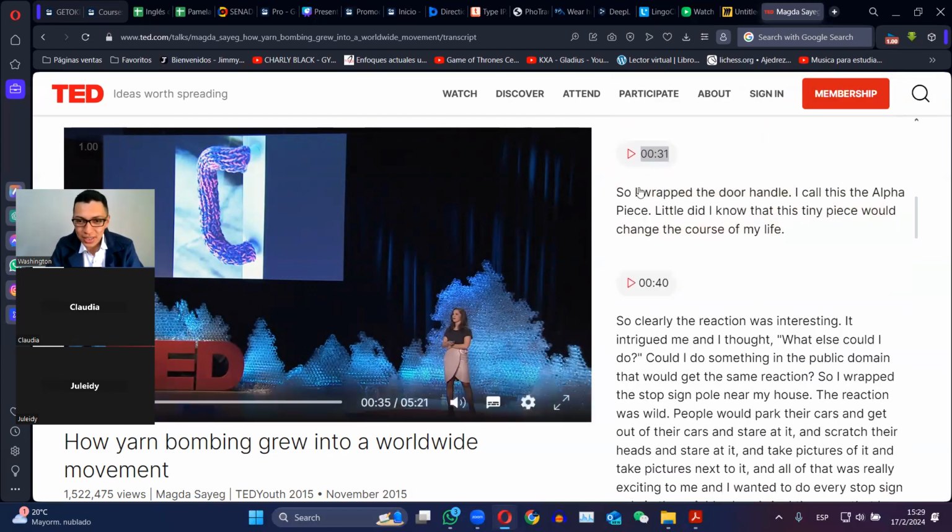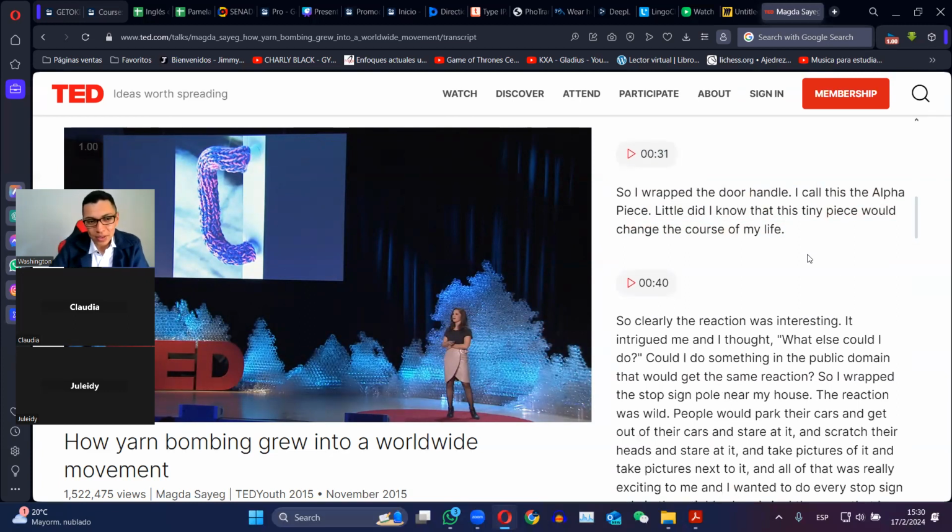Let's see the next one. How do you say it? So I wrapped the door handle. I call this the alpha piece. Little did I know that this tiny piece would change the course of my life. Perfect, so good. Maybe new words? Handle, maybe handle. La manilla de la puerta.